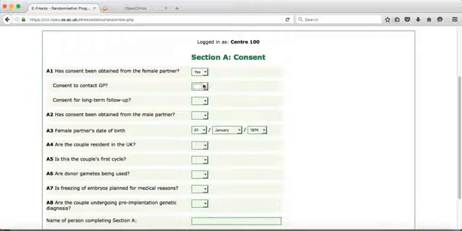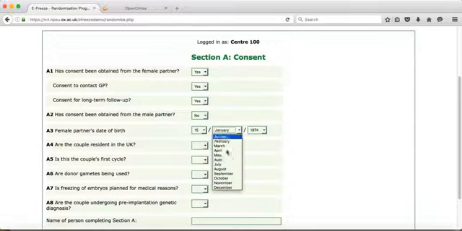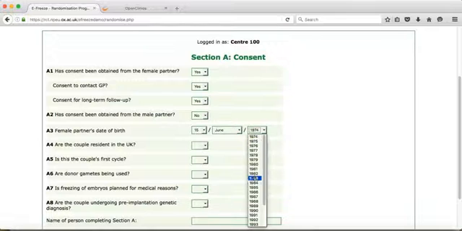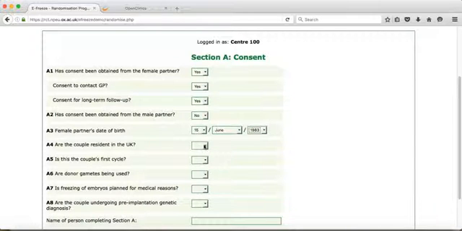and answer the question, has consent been obtained from the female partner? Yes. When you select yes, two further questions regarding whether they've consented to contact the GP and consented for long-term follow-up will appear. So if you answer those, in this case, I will say consent has not yet been obtained from the male partner, then enter some dummy data for the date of birth.